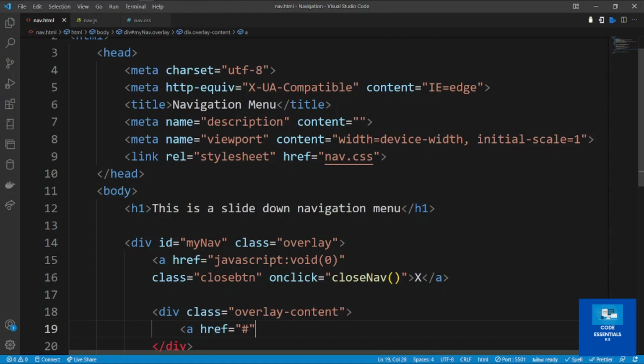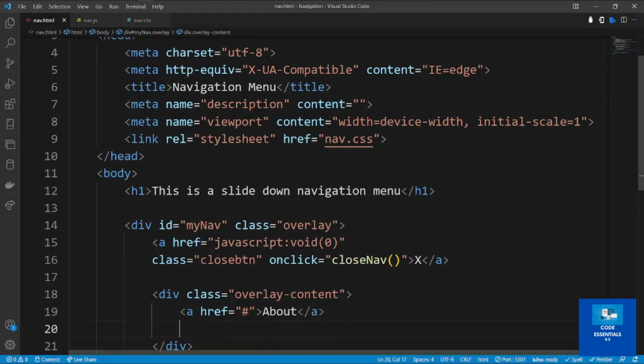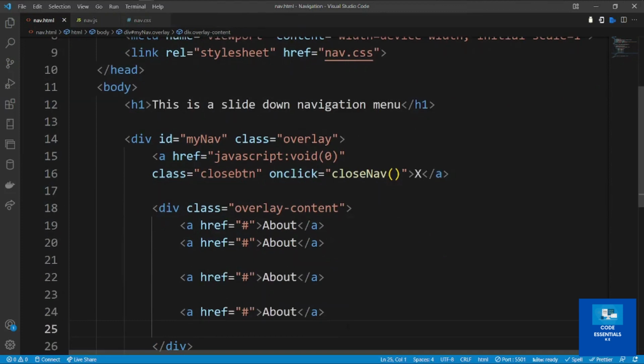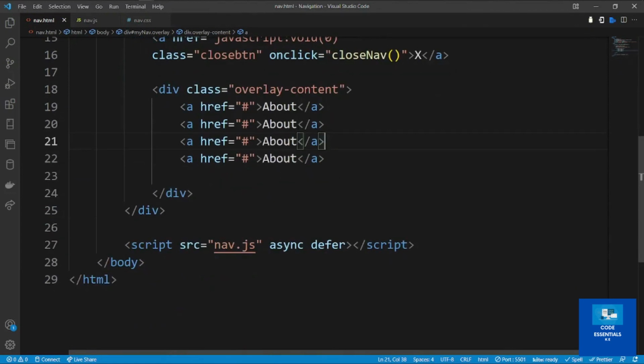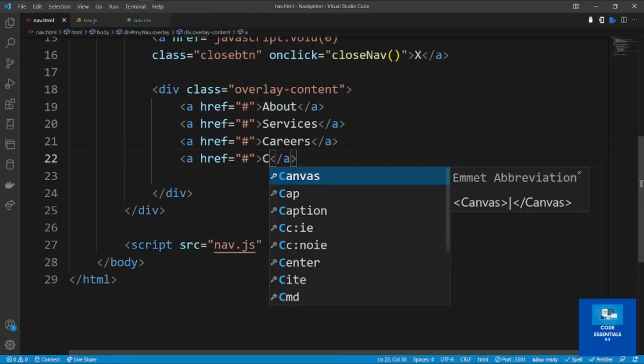Now we can close our anchor tag. Then inside we write about as our first link. Then we can copy this and paste it several times, like let's say 4 times, right? And now we can rename the second link to be services. Then the third link is careers. Then the last one is contact.